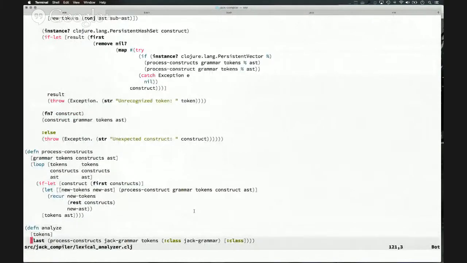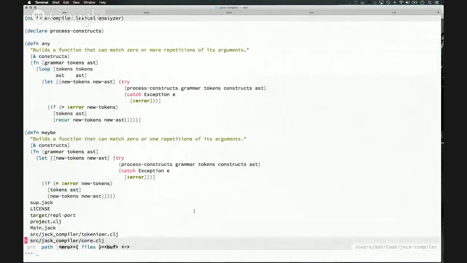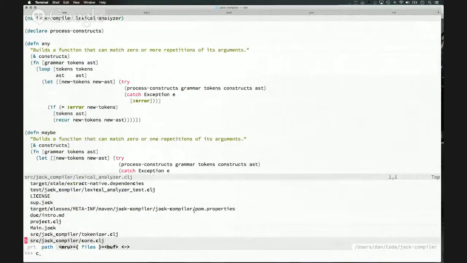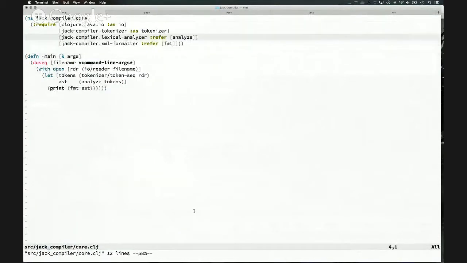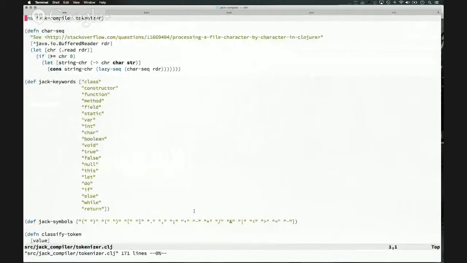All right, so yes, there's some similar breakups to how you had it here. If we look at the core file, I can see that this is pretty simple. There's a tokenizer, a lexical analyzer, and then an XML formatter, and it just pipes it through to various things, one step at a time. Tokenize it, and then analyze it, and then print it, and format the thing. So we'll take a look at the tokenizer.